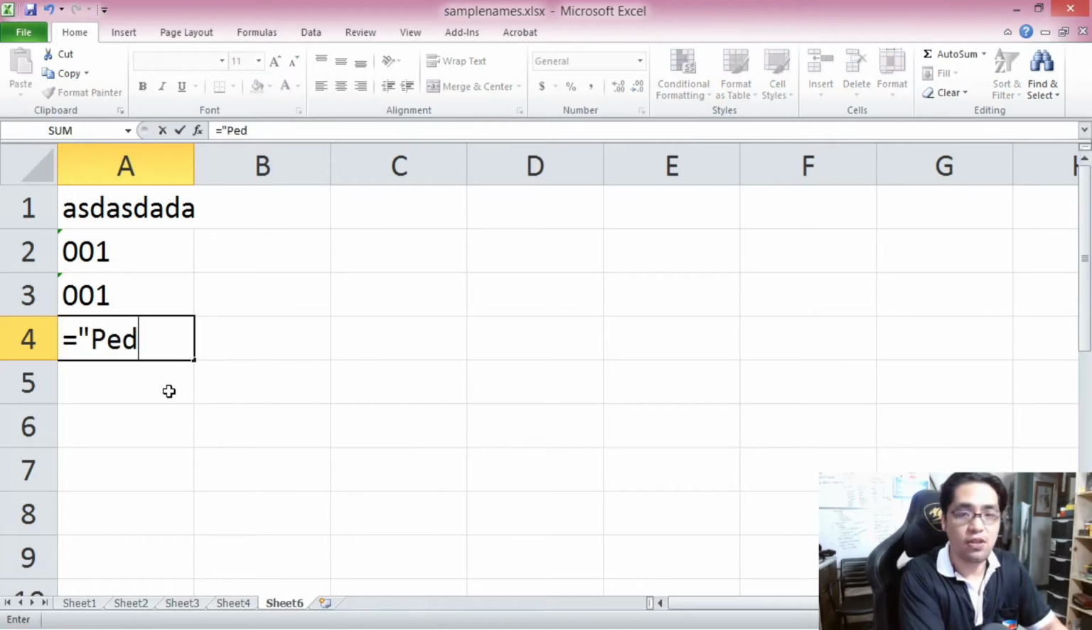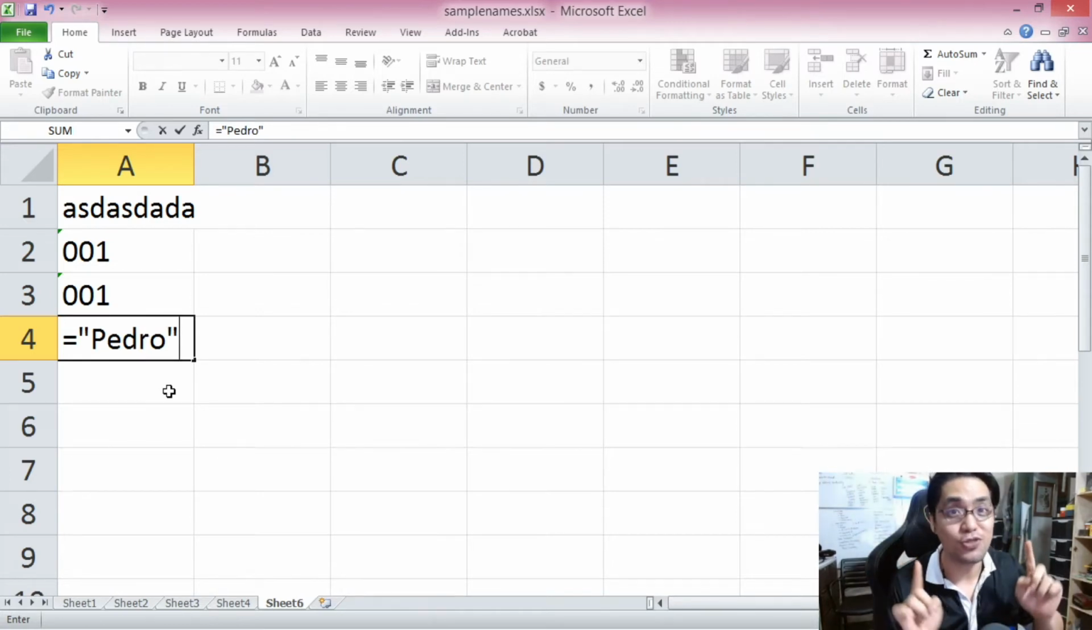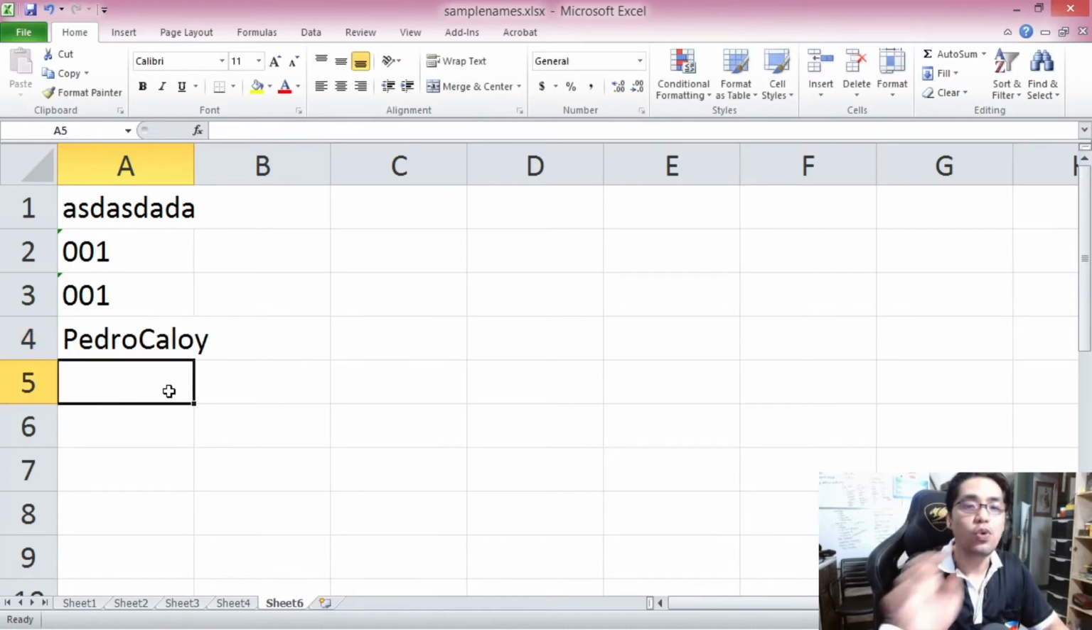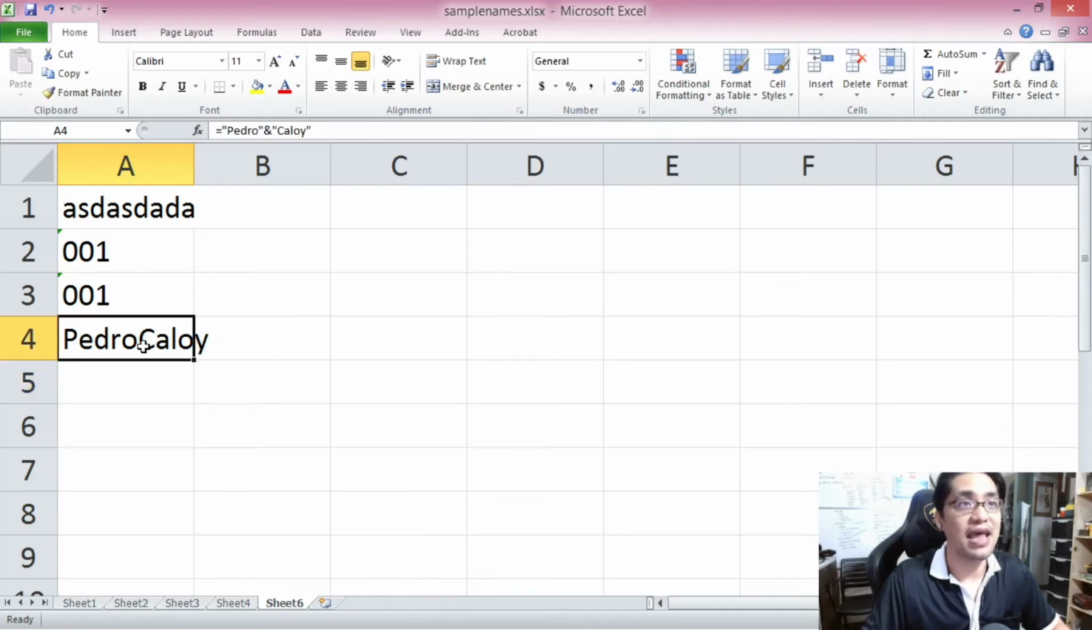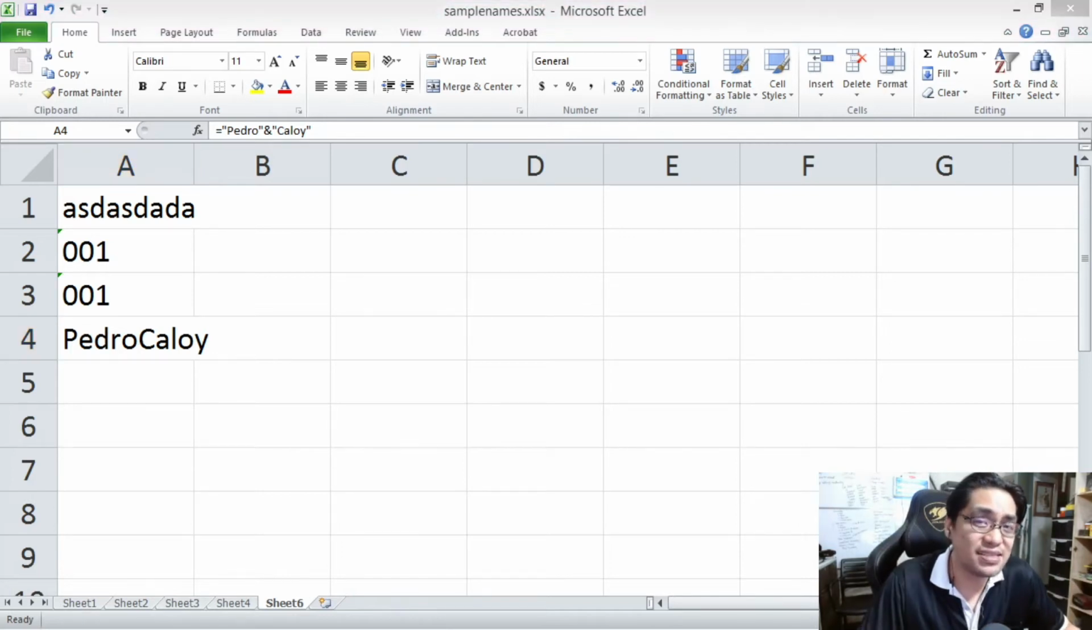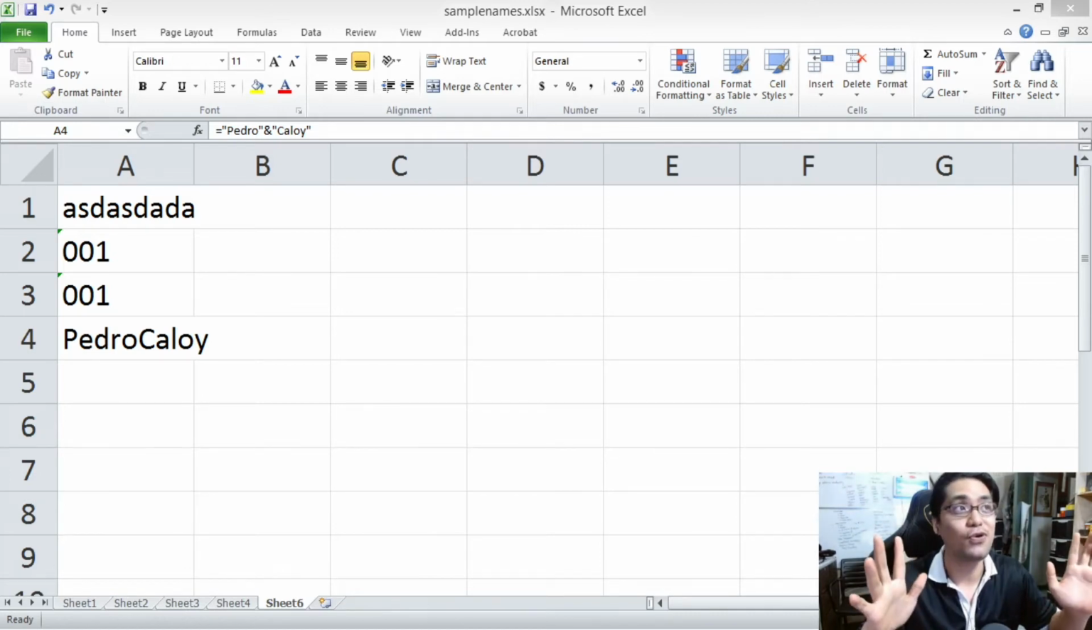Quotation mark Pedro, and then I'm going to use an ampersand symbol between them to tell Microsoft Excel that I am in fact combining these constant text data, like so. Now when I press enter, what you will see is Microsoft Excel has combined, or concatenated, the words Pedro and Kaloy together. But this isn't what I necessarily want, right? What I want is for there to be a space between Pedro and Kaloy. So how do I achieve that?